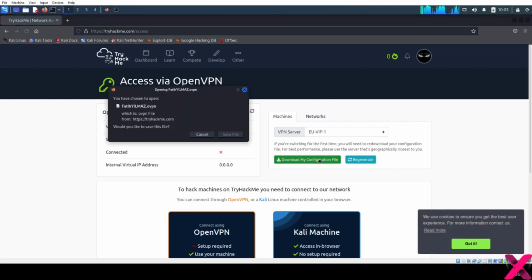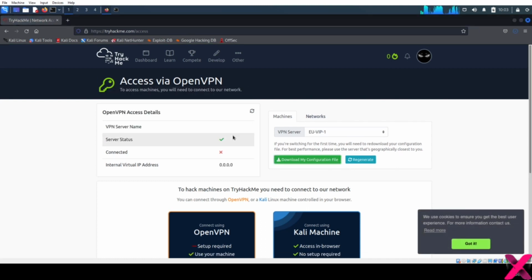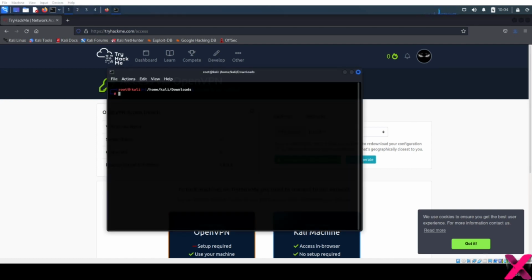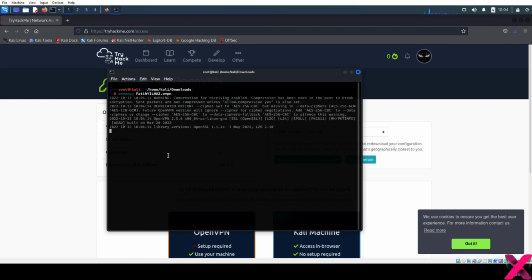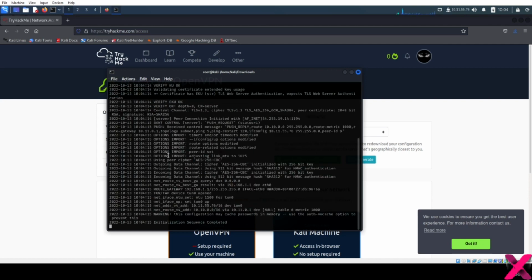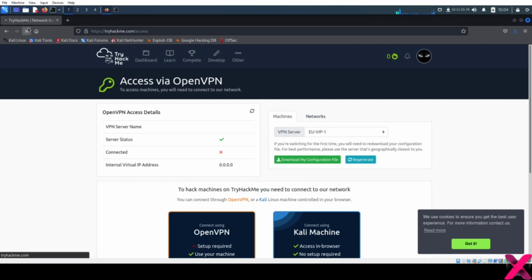So it's here, this closed door. It's waiting for you to open it. And that generates a key to download. Just write OpenVPN and the file that you downloaded to use. Press Enter and go back to the website, and now you can see we've connected to the TryHackMe networks.